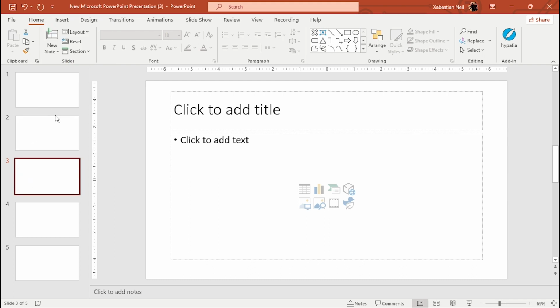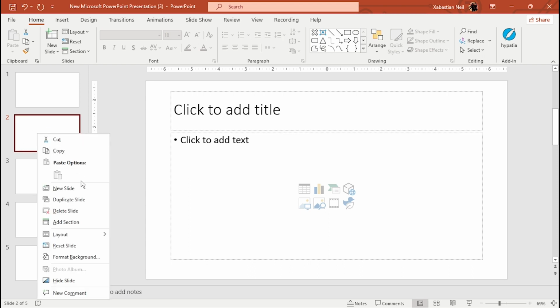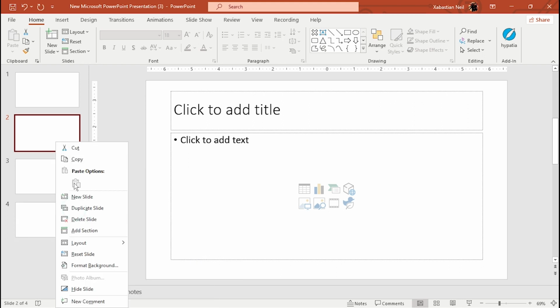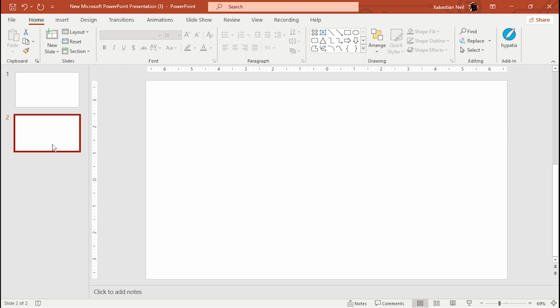If you want to delete or duplicate any of your slide, just select on the slide which you want. You can see right over here, and now I've selected on 2. Then press on your right mouse key and you will be able to delete, duplicate, or even add a new slide. Okay, if I don't want any of those, I'm going to just delete them, or press delete on your keyboard and they will be deleted.